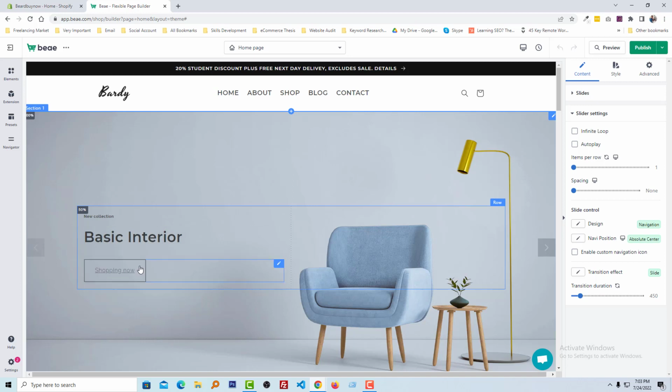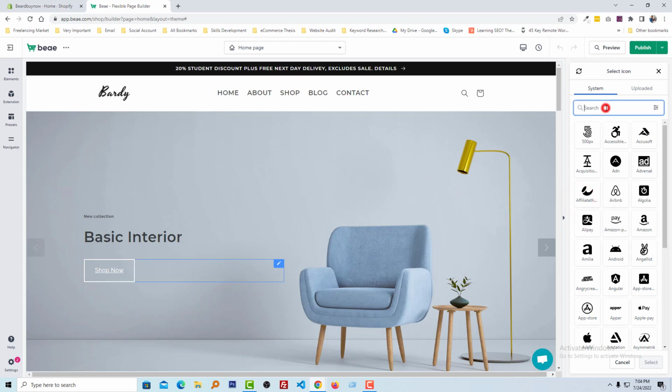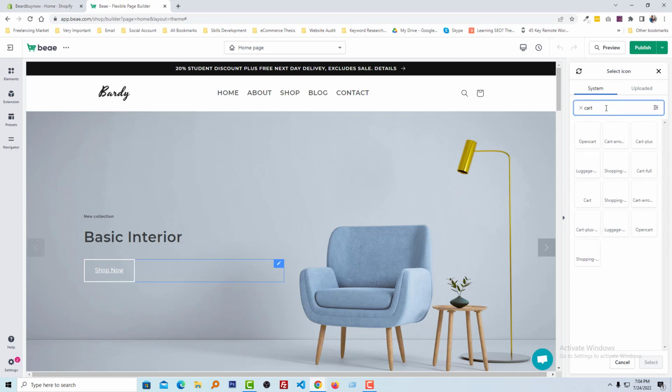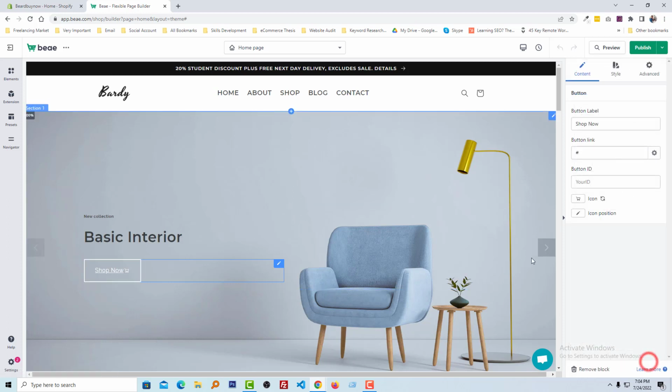Here I want to show you another thing. For example, if we want to edit the button, customize it or make it something different, just click on the edit icon, and first I want to change the button text to shop now. Then you can add the button link, and also you can add a button ID if you use the same page scrolling effect. You can also add an icon. For example, I am going to add a cart icon. Select this one, look here, cart icon, edit and select.